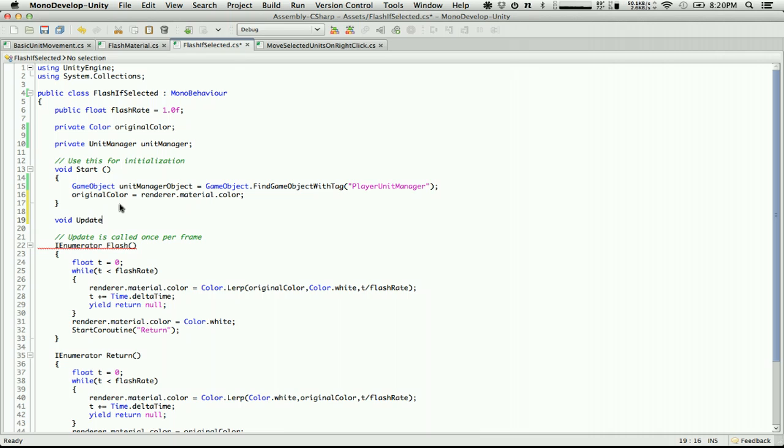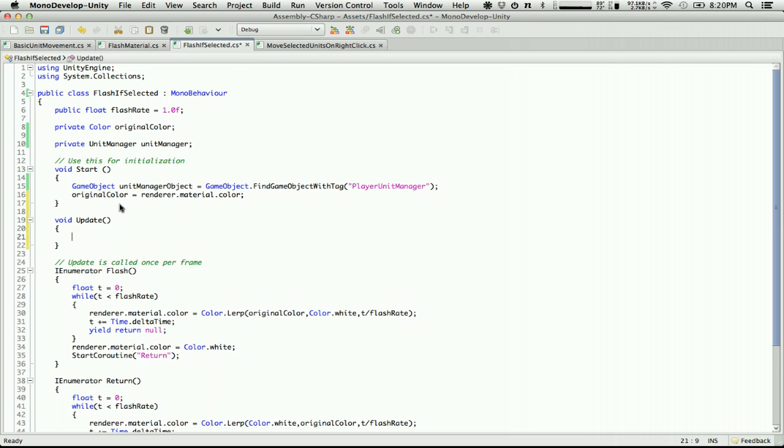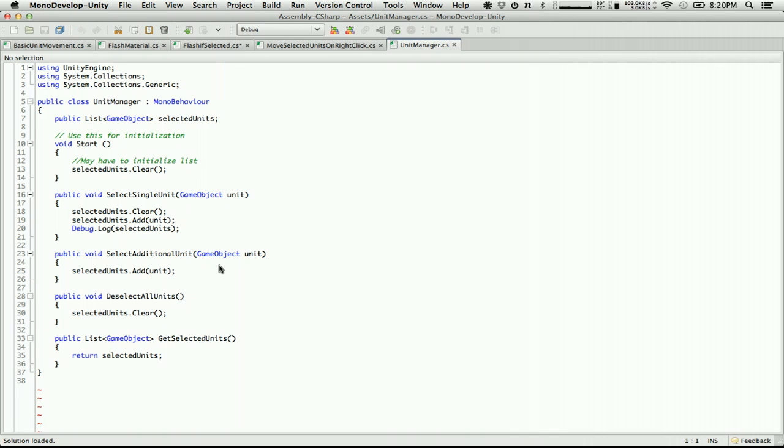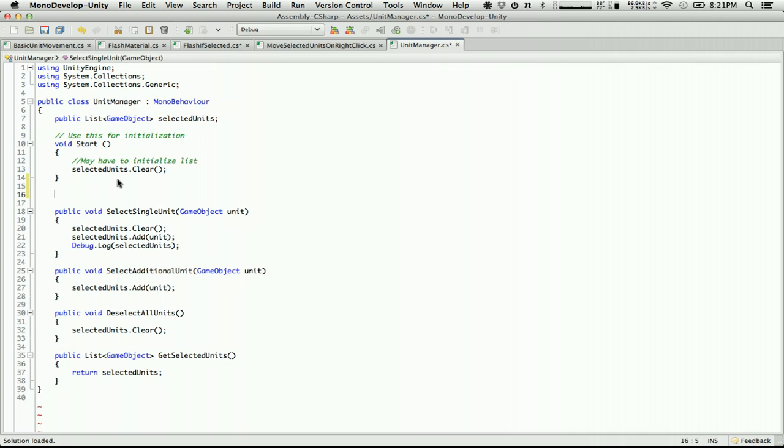So, update. So what we're going to do here is we're going to check to see if our unit is selected, and if it is, we're going to flash. So, is it easy to check this? So right now we've got a manager for our units. We've got this unit manager thing here, and it has a list of units that are selected. So we need a good way of checking to see if our unit is selected.